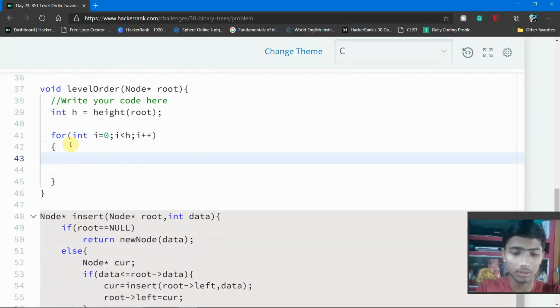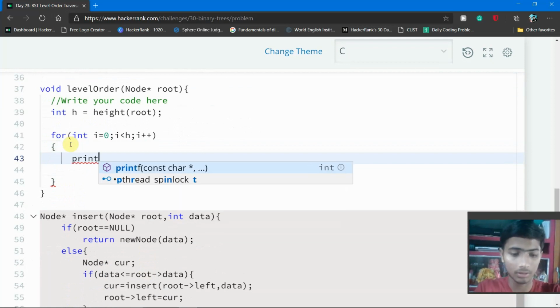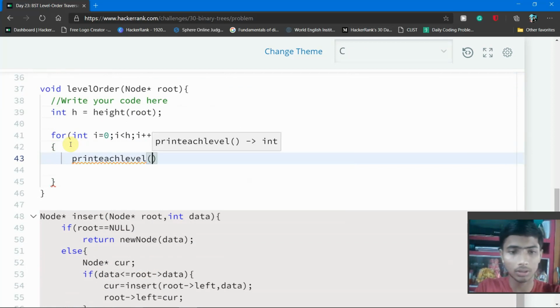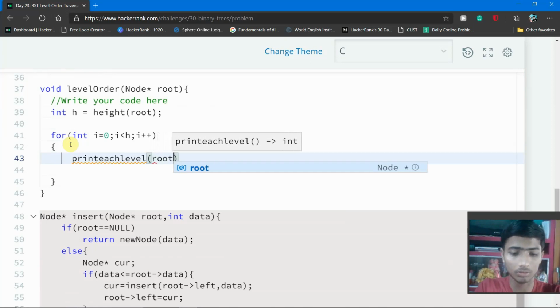So I name it print h level, and inside the print h level you pass two values, one is root and another is i.